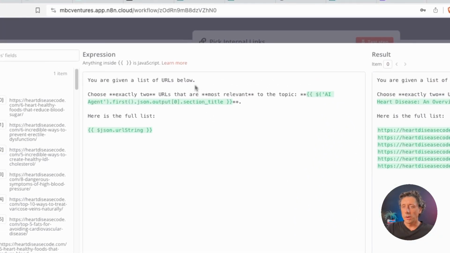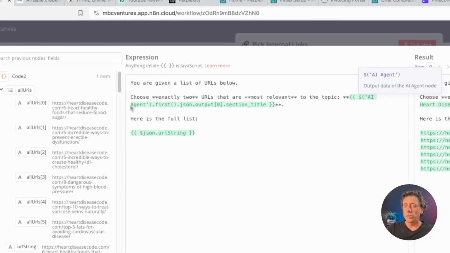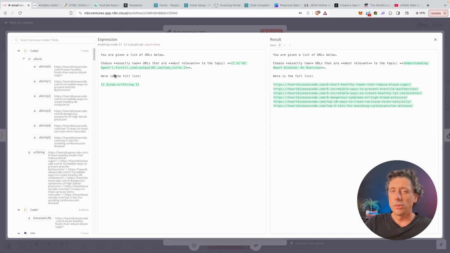And then we're going to prompt it and say, you're given a list of URLs below. Choose exactly 2, it could be more, that are the most relevant to the topic that we're writing the blog post about, okay? And then I just mapped in here one of the earlier modules, which was the section title. So it knew that was the first section of the blog article, which was the first main headline which described it. You'll just notice here, when I mapped from here, if you look at it closely, I actually had to change it slightly because I couldn't map directly, or it wouldn't know which section title to grab.